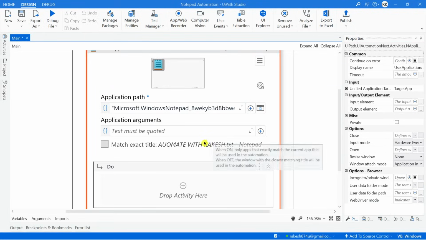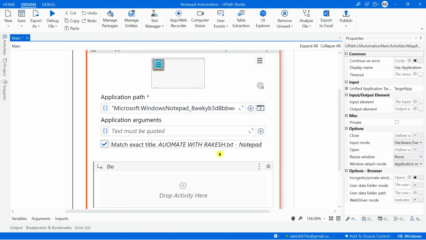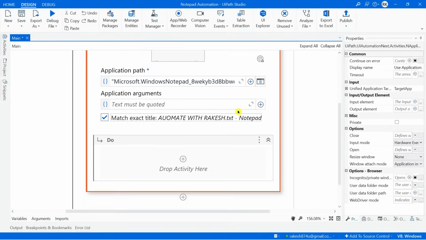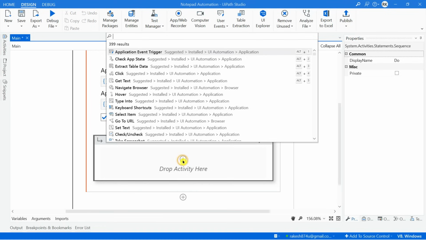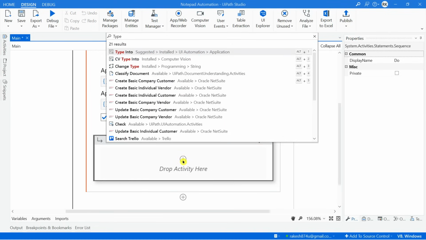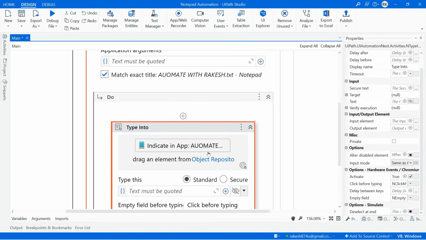So now it understands, okay, this is a notepad, and here I want to write to this particular file, automate with rakesh.txt. This is the file name. So I would like to write into this file. Now what would I like to write? Write means you will do a type, right? So just simply type. There is an activity called type into. This we have seen.